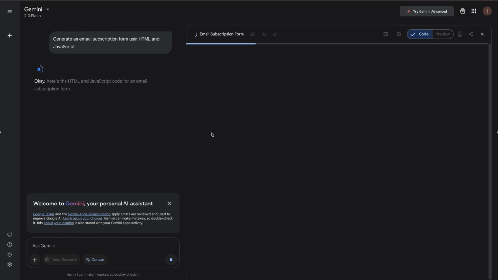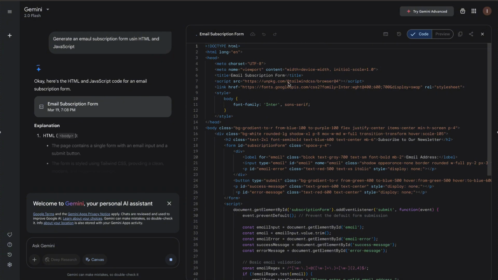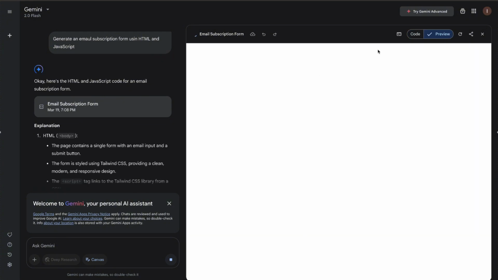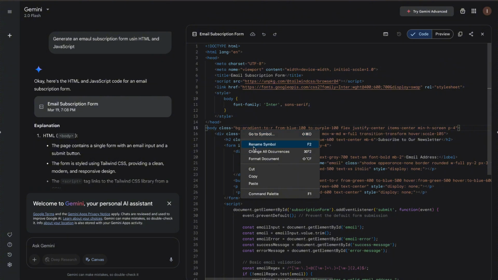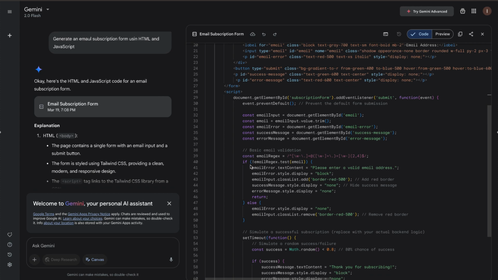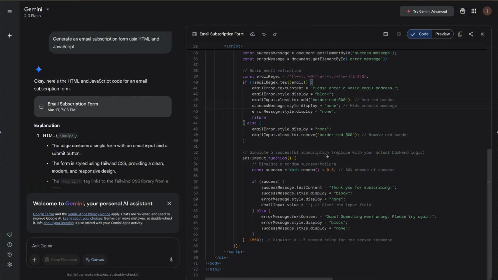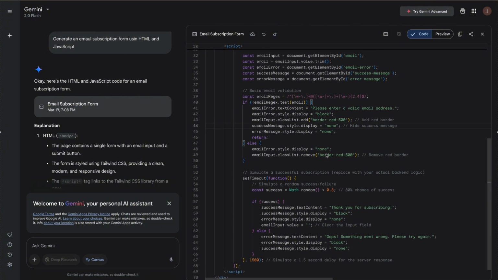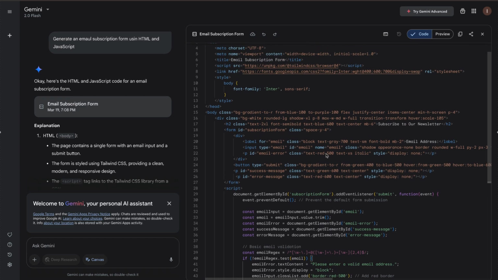After a moment, Gemini Canvas provides me with the HTML structure along with JavaScript validation. What you're seeing right now on your screen is truly impressive. In just seconds, Gemini has created a complete solution that would typically take a developer significant time to code from scratch. At this point, I can already see the beautifully structured HTML code. It's got all the essential components of a professional email subscription form: the form container itself, an email input field with proper labeling, a submit button, and spaces for showing validation messages. Everything is neatly organized and follows modern web development practices.